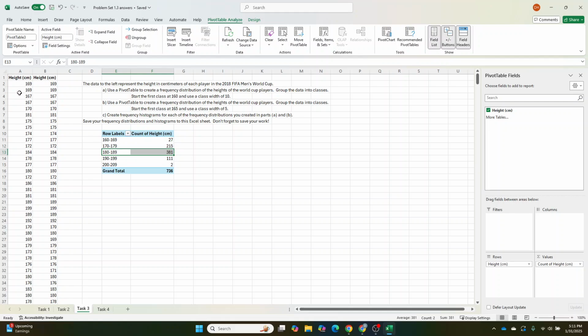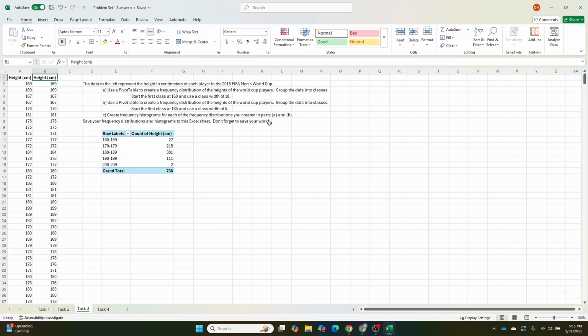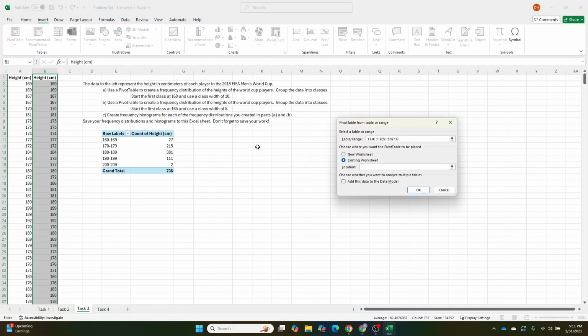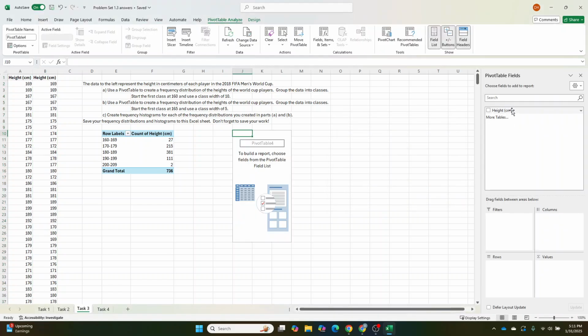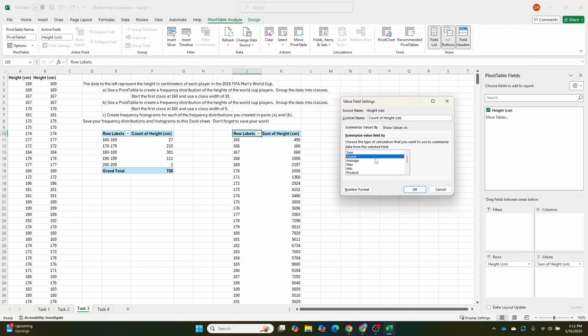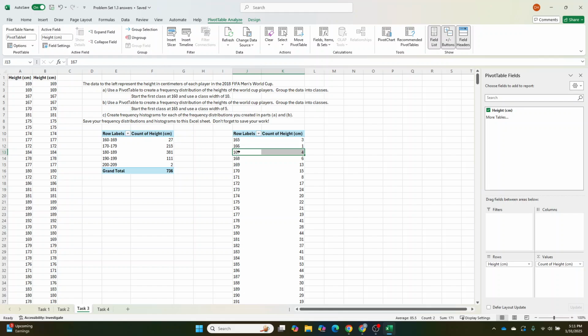I already used the first column to make this table. If I use that same column to make my next table, the tables will be linked. And so when I change one of them, it'll change the other, and that's not what I want. So I'm going to use the other column to make my pivot table. Height, height, sum, count, group, 165, group by 5s. And that's it for part B.